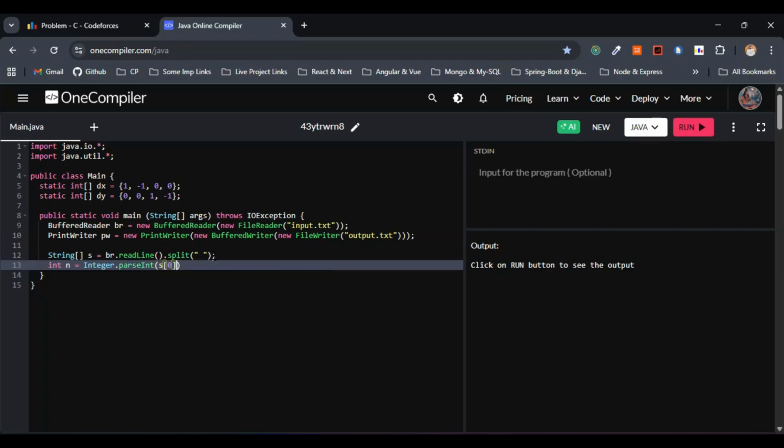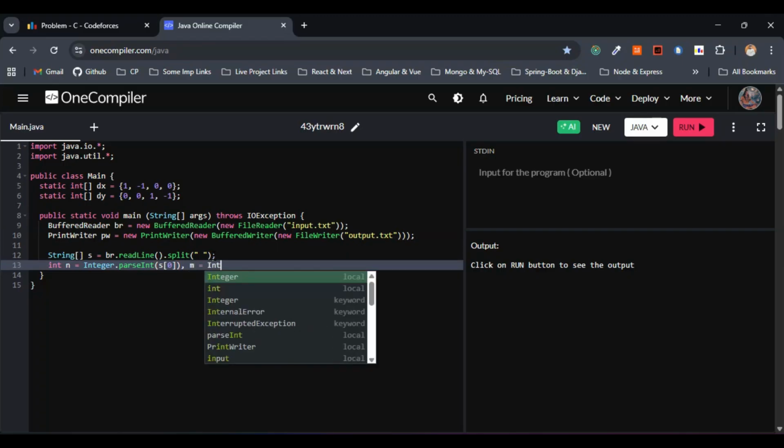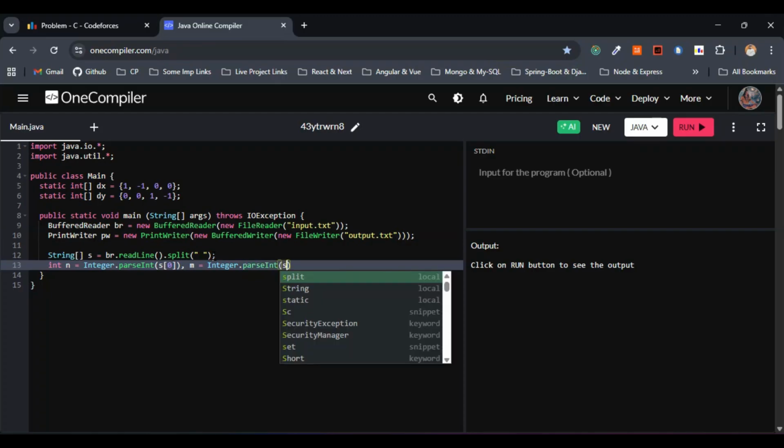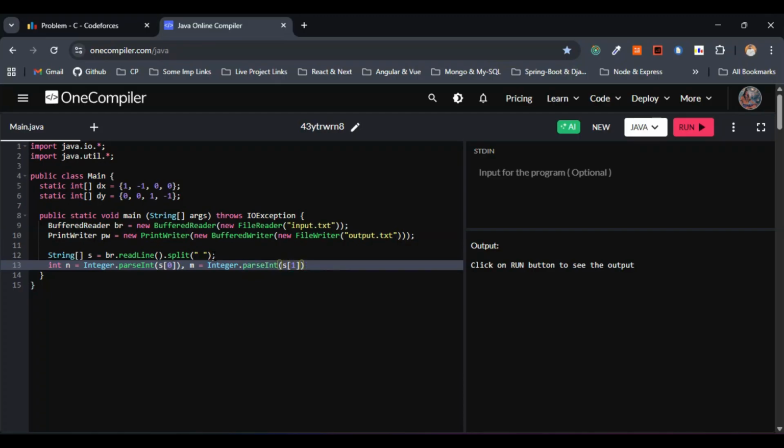So this one will be n equals Integer.parseInt of s of 0, comma, m equals Integer.parseInt of s of 1. This is fine, I believe, right?